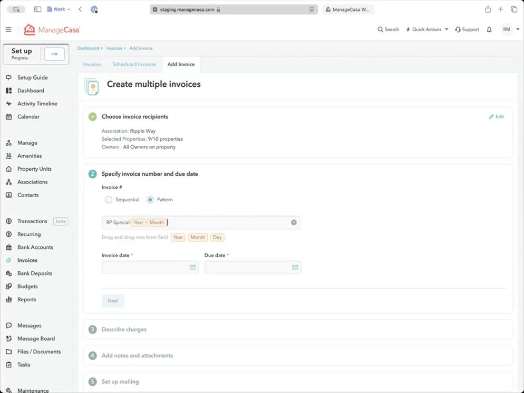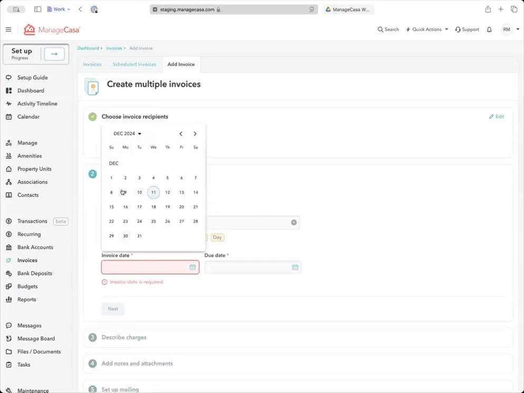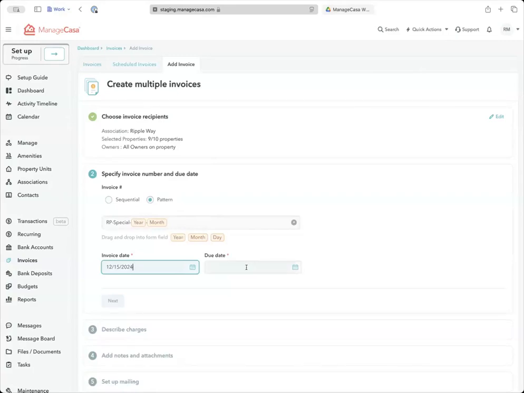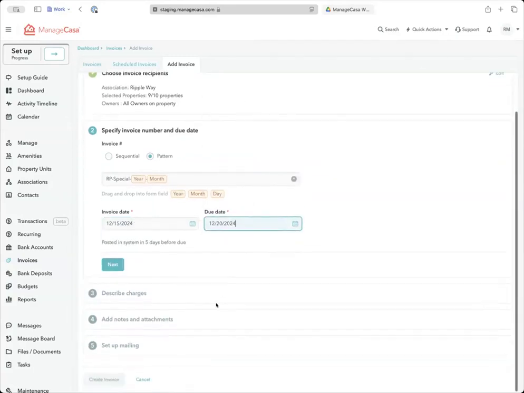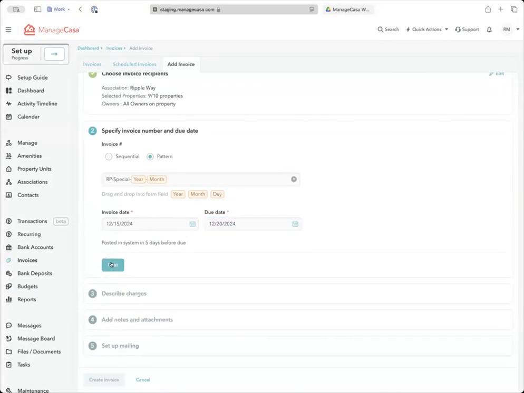All right, so I'm going to leave it like this, and then here's where you specify, hey, I want to invoice this on the 15th. Make the invoice date. It's going to be due on the 20th. So it knows that in the future, if I schedule this out, it's going to be posted 5 days before it's due. That'll be part of the automation that it does going forward.